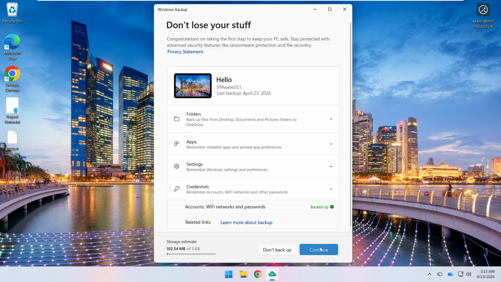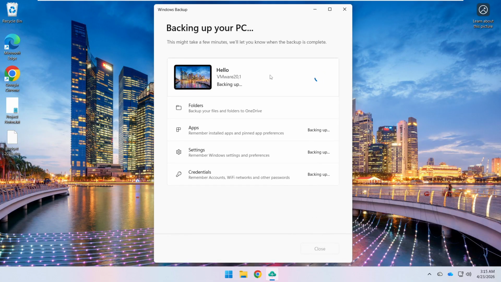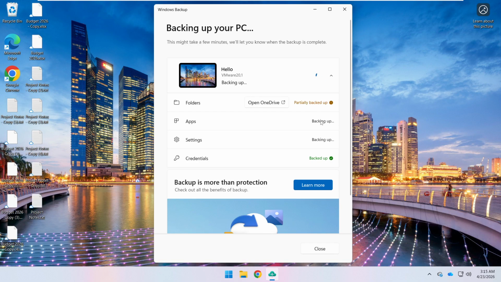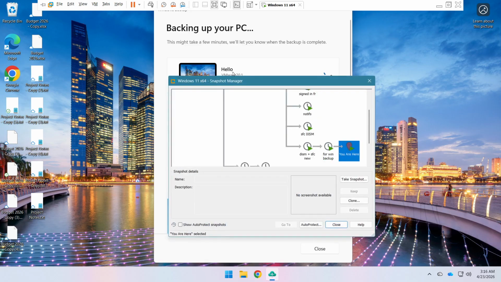Once those sections are set the way you want, click Continue in the lower right area of the Windows Backup window. Windows now starts backing up your selected folders, apps, settings, and credentials to your Microsoft account and OneDrive. This can take a few minutes depending on how many files are included, so after the backup is underway, move to the new PC. On the new Windows 11 computer, go through the initial setup.